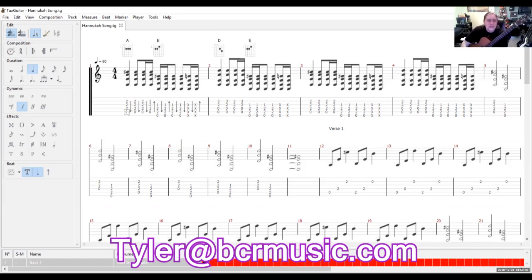Now, what I did was I added downstrokes and upstrokes. As you can see, that's what these arrows represent. And if you see these X's here, those mean to scratch the guitar. So we get this whole scratchy sound. So that's what's going to go on in this. That's kind of understanding the dynamic here.